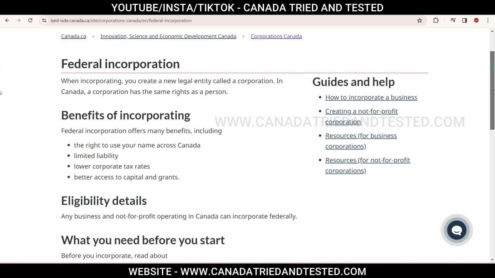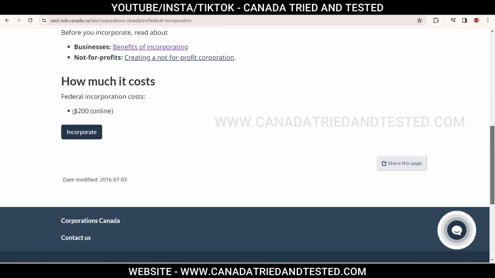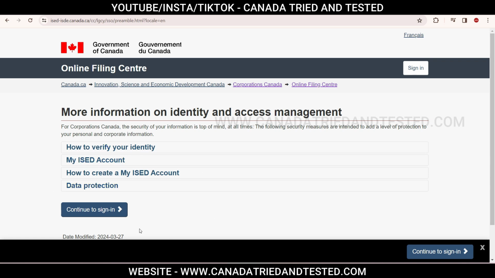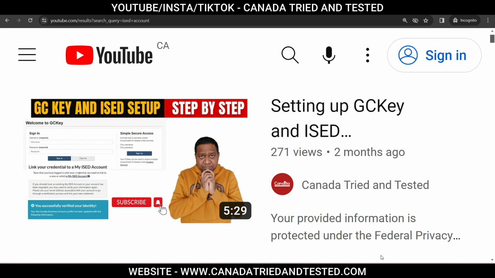So once we come down here, you see how much it costs. It will cost you only $200 to do online, and that is what we are trying to do. Then in addition, there is a NUANS report which will cost you an additional $12 to $15, which we will see in the video. Now let's click incorporate, and here we come to the sign in page. Again, in my case, my identity is verified, my ISED account is active, and in case you want to know how to create an ISED account, this is the video where I have shown you completely what the entire process is.